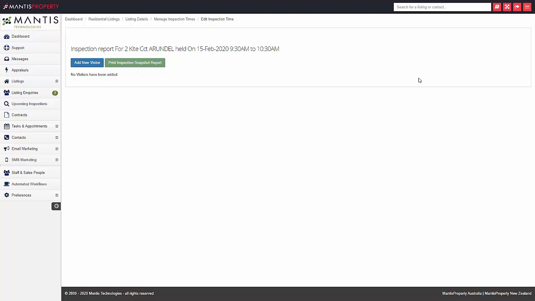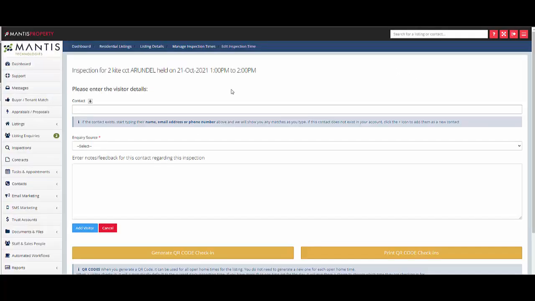To check in an attendee, simply click Add New Visitor. Recording a new visitor is actually quite easy. The first box that we have here is the contact box. So this is a predictive text box where you can start typing the name, email address or phone number of an existing contact and it will search the database and find them.